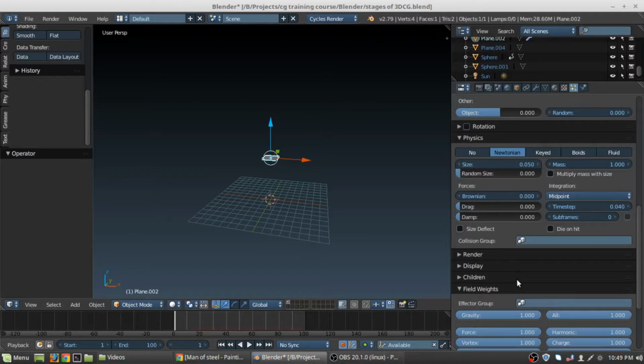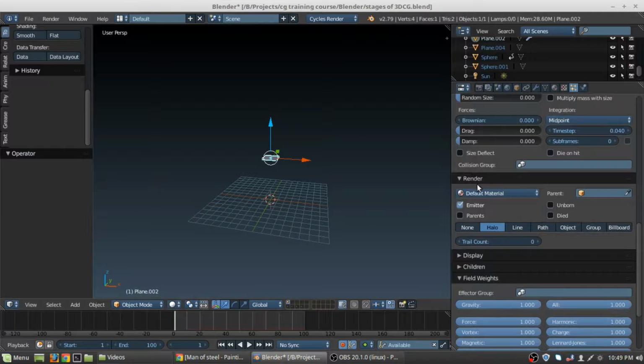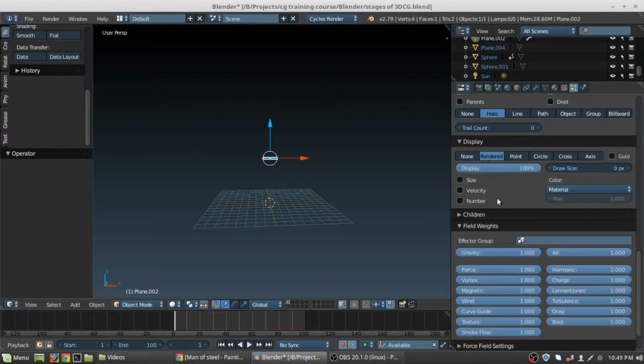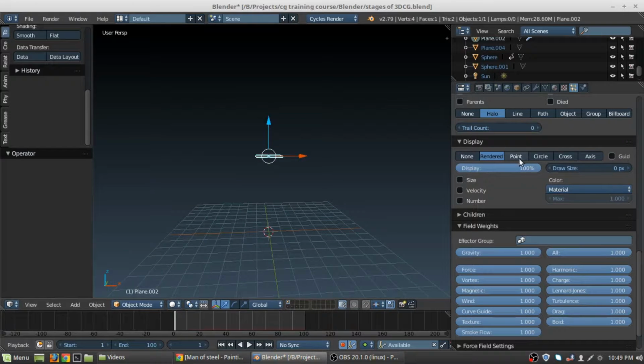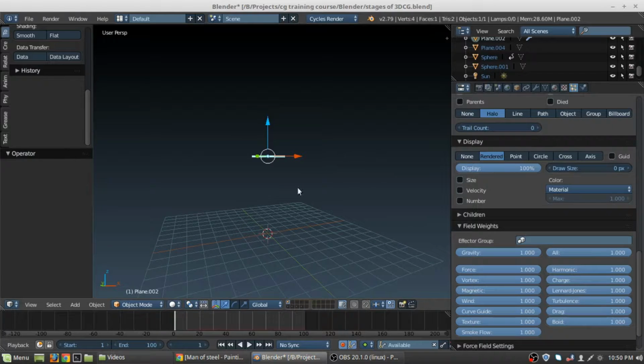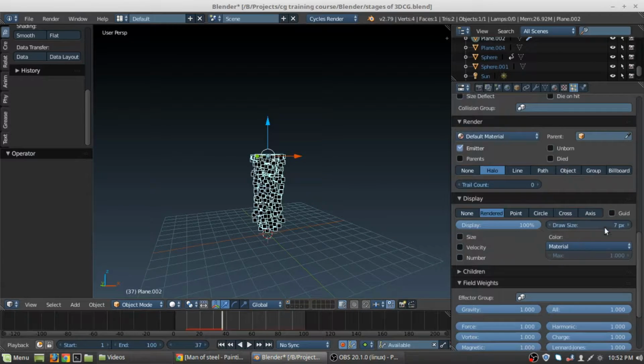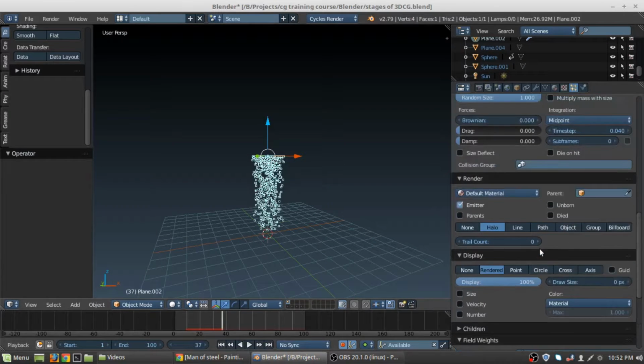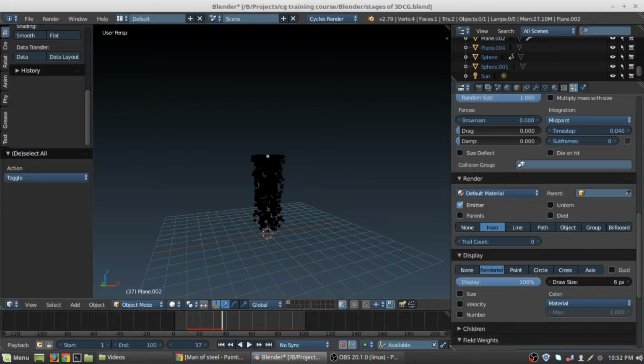Now down here is the field weight. Here is the rendering. This will control the rendering property of these particles. And down here is the display. It will help you choose what sort of display you want for these particles, so you can easily see. We can also choose none, for example when we have to create smoke and we don't want to see the particles. Instead we want to see some smoke and stuff. Under display you can choose what percentage of particles you'd like to see in your viewport, and you can also change the size of these particles.